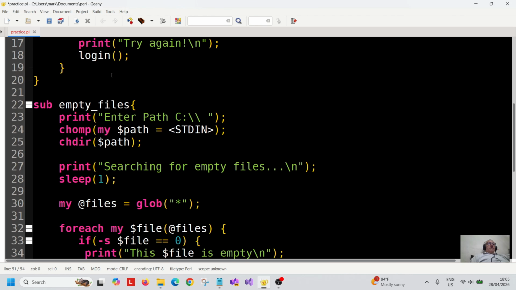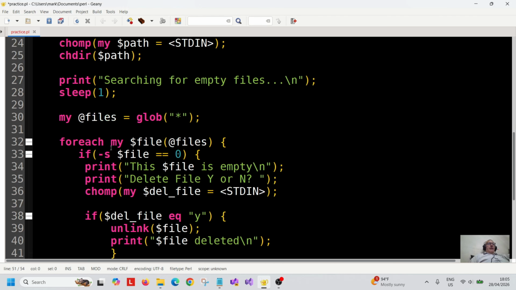Okay, we're coming down onto the second subroutine here, so this is called sub empty files. So we print enter a path so the user can see it, and we give them a prompt. So that's C://. So they need to enter a path there. And then we do chomp, my scalar path, and assign it to standard input. And then we use CHDIR to change directory into that path.